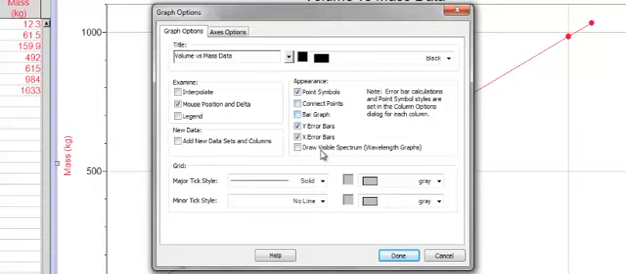The rest of these options are things that we don't use very often. Obviously you could use error bars if you want. I usually just leave it checked on. And here you can change the tick style and the grid lines in the back.